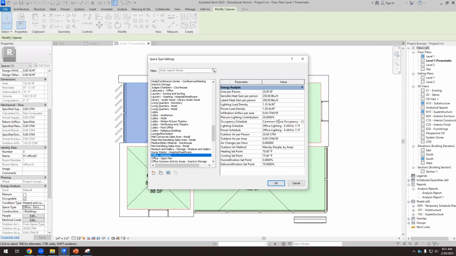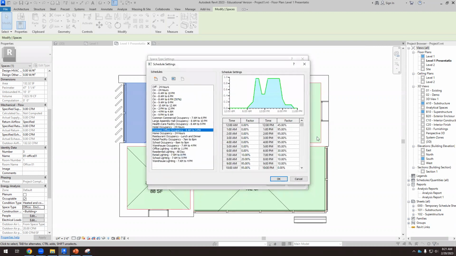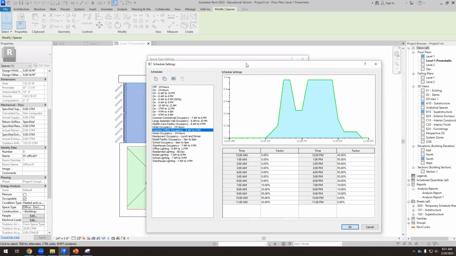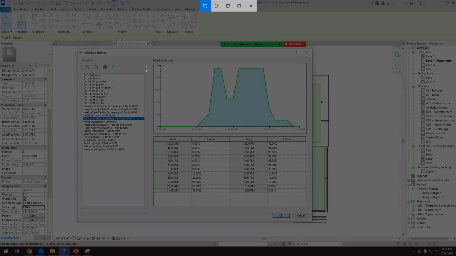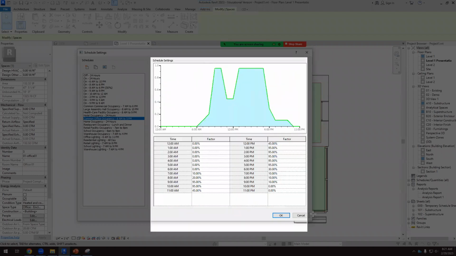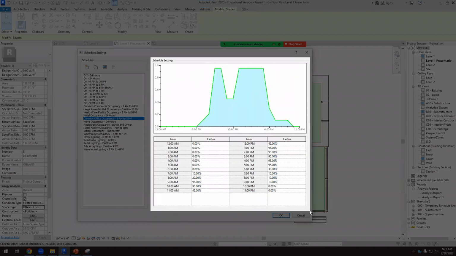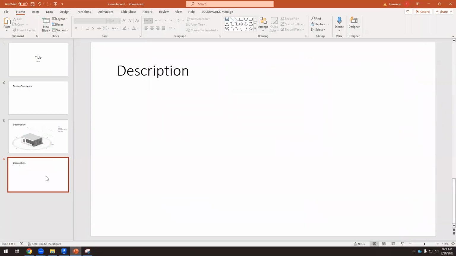Those are things that you can show in the, so why not? Okay, so if we are selecting or we are describing the building, we can also select the schedule settings. And this is something that we can copy and paste.